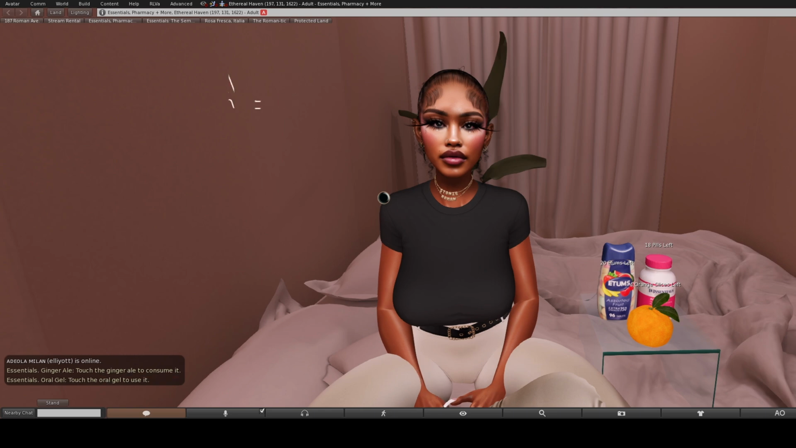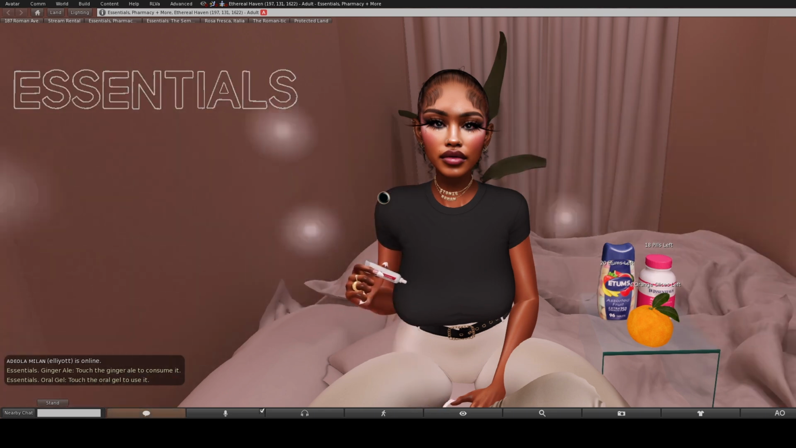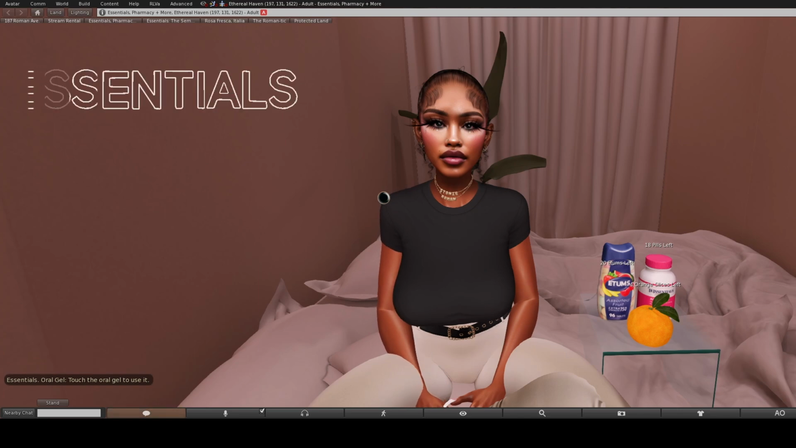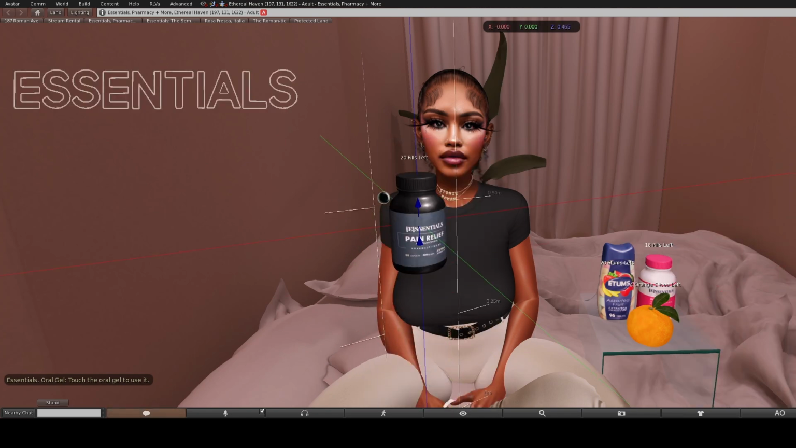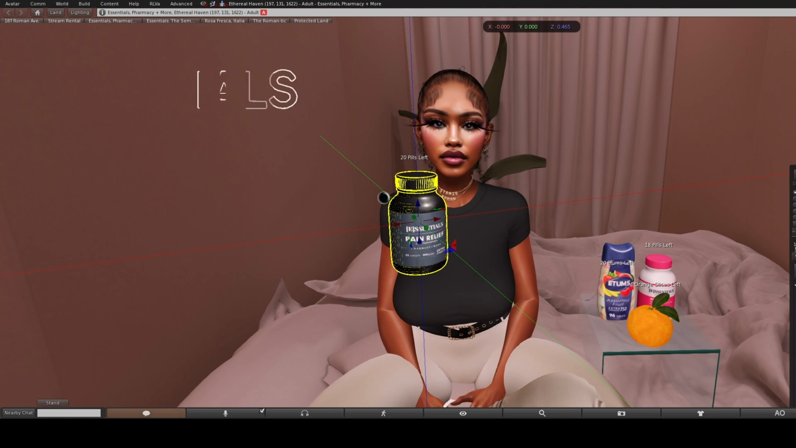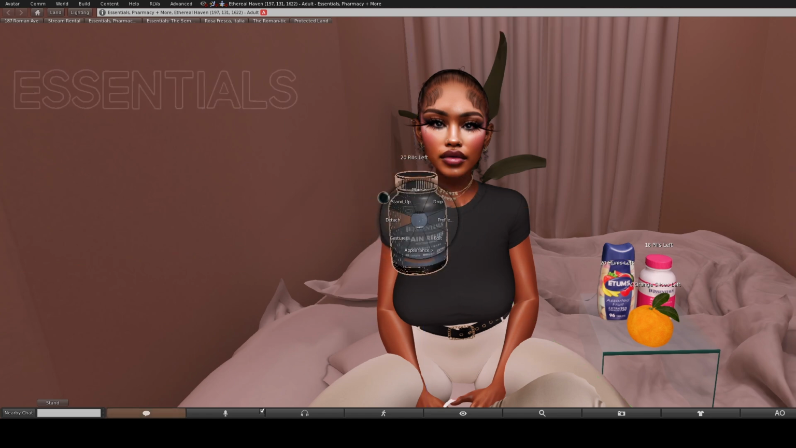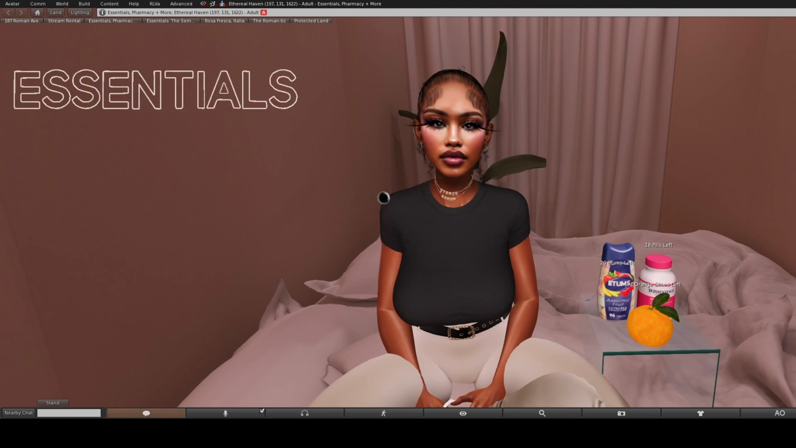I have some oral gel, and that is for the toothache. We also have pain relief, but that's something that you would rez out, like the allergy pills. But I'll just hold it, move it up a little bit for you, so you can just get a look see. All right, so that's the pain relief. The bottle. You know this bottle. If you have the menstruation HUD, then you know that bottle.